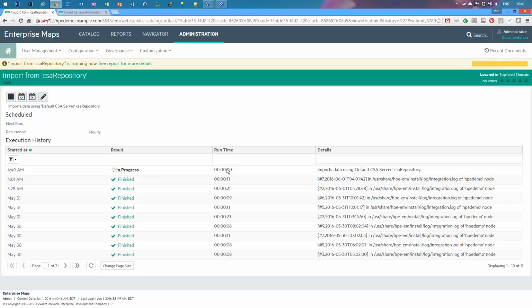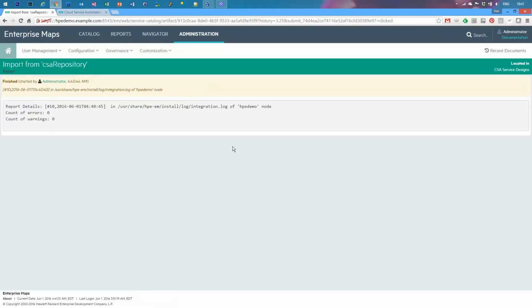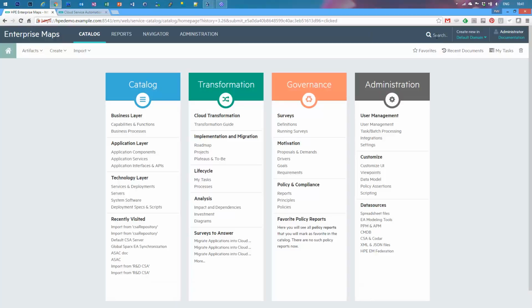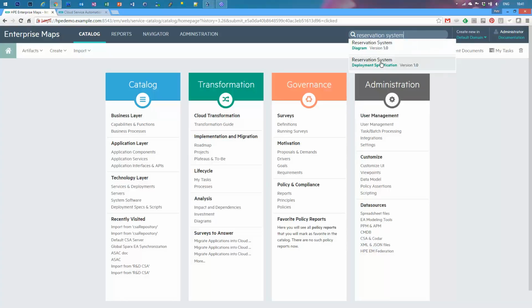and let's wait until it's finished. Okay, so the synchronization is finished. Let me see the details. Okay, no errors, no warnings. Let's go to catalog and try to look for our component, which should be reservation system. And we can see that here is the reservation system deployment specification, which is exactly what we are looking for. So now move to the Enterprise Architect.